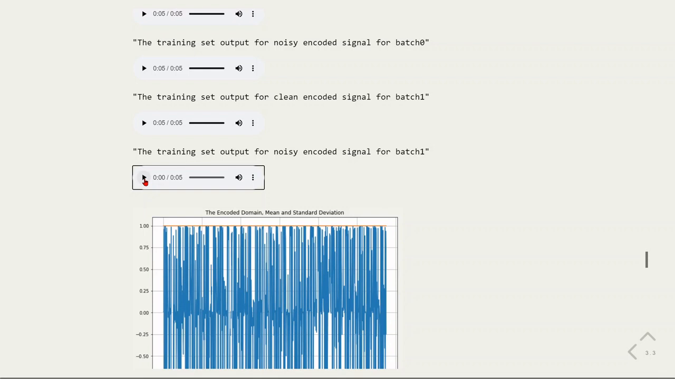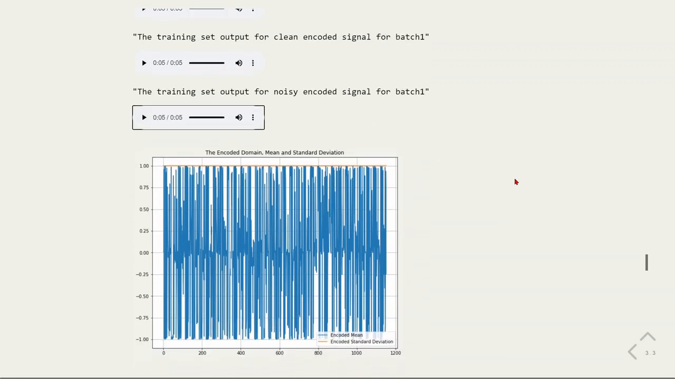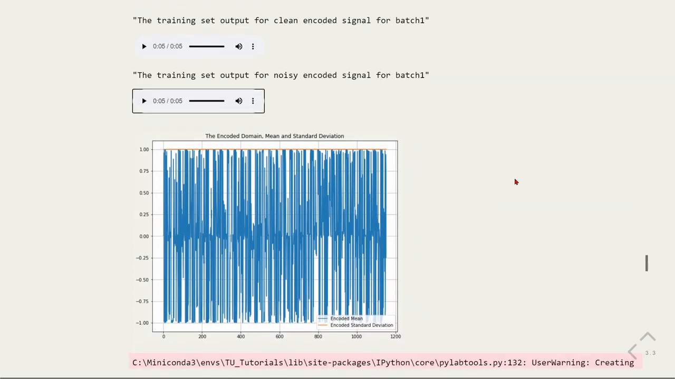And here is the training set for noisy encoded. So we add the noise for the previous audio file, the same as this one, so it's batch 1. We shall fight with growing confidence and growing strength in the air. We shall defend.